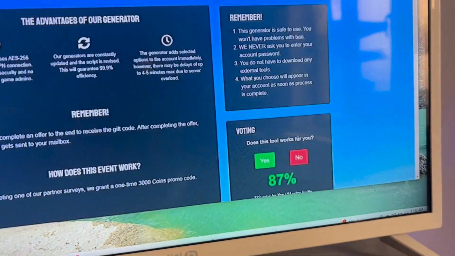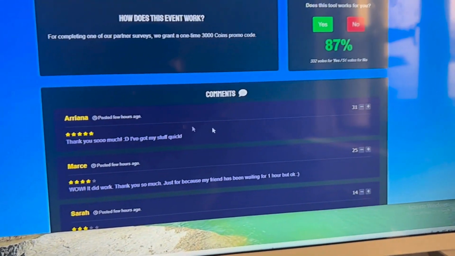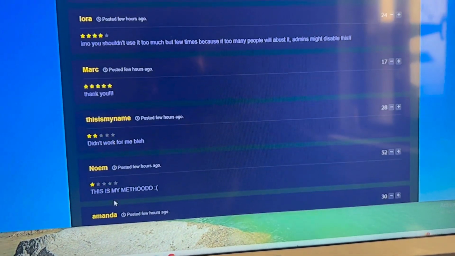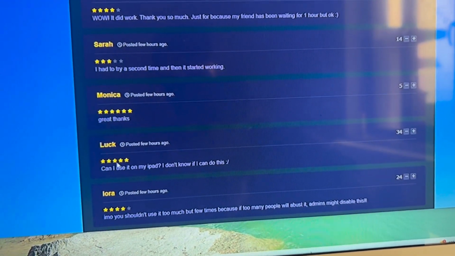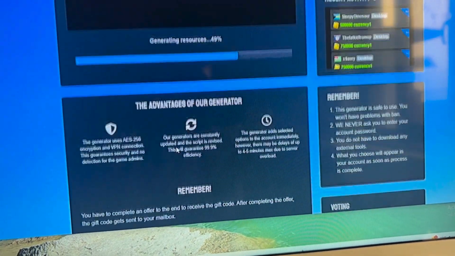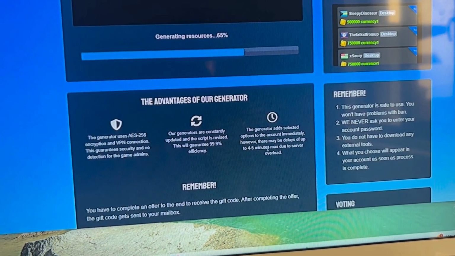As you can see, this is vote, people vote. This is people comments. You can add the comments on this button. So as you can see, it's very much positive comments. This is rules.